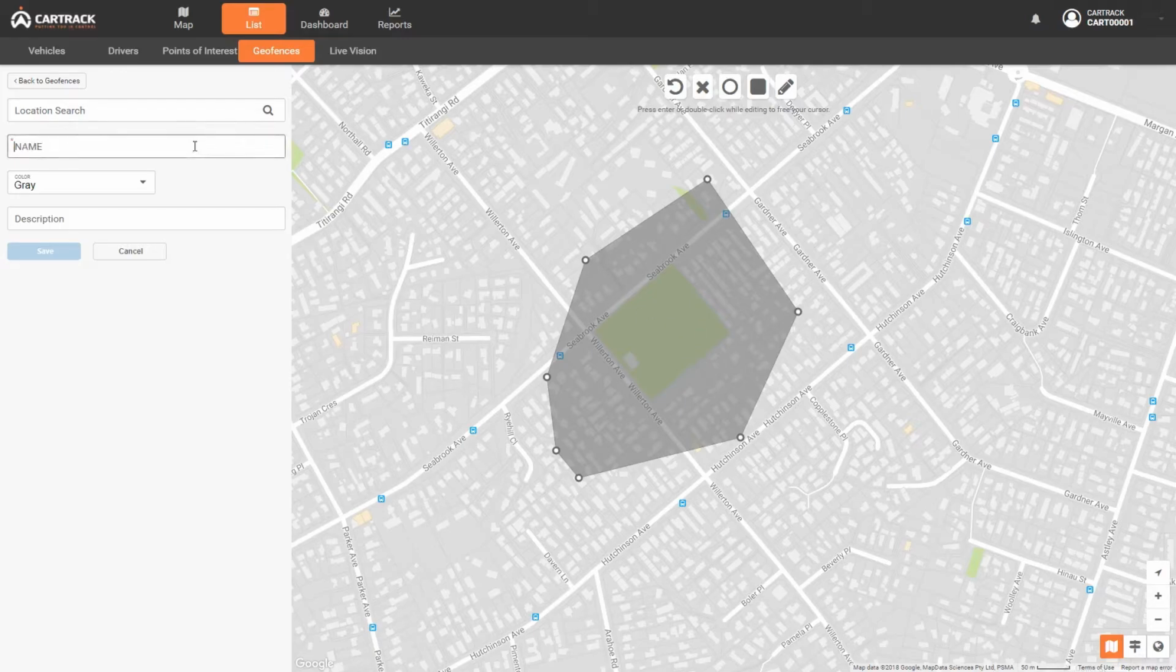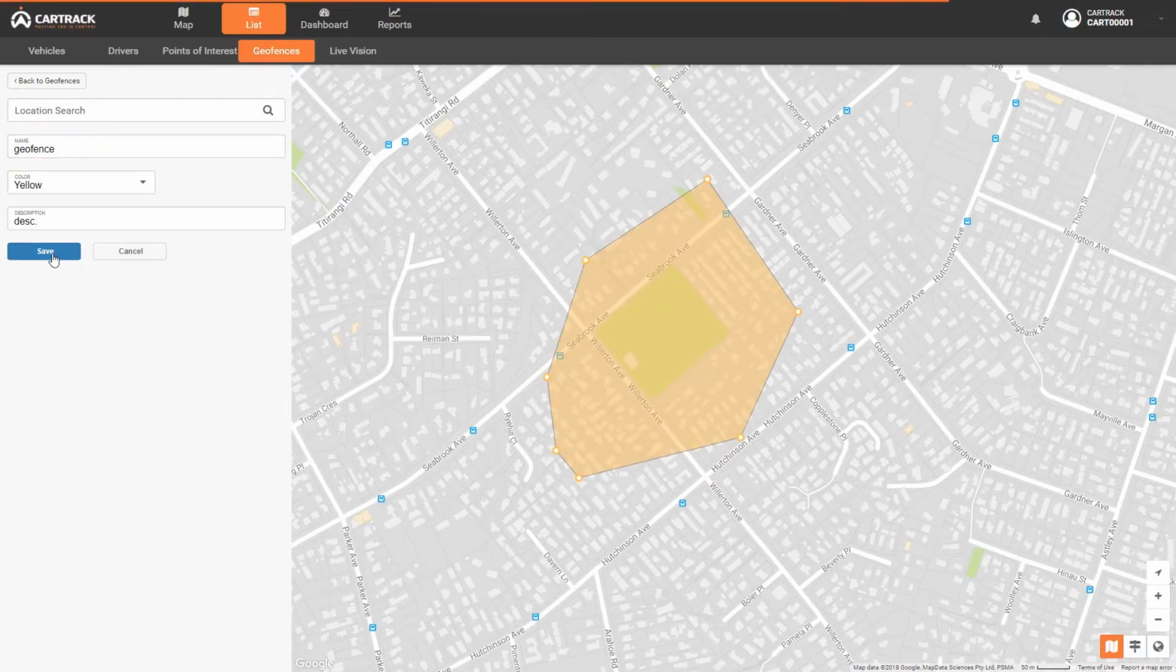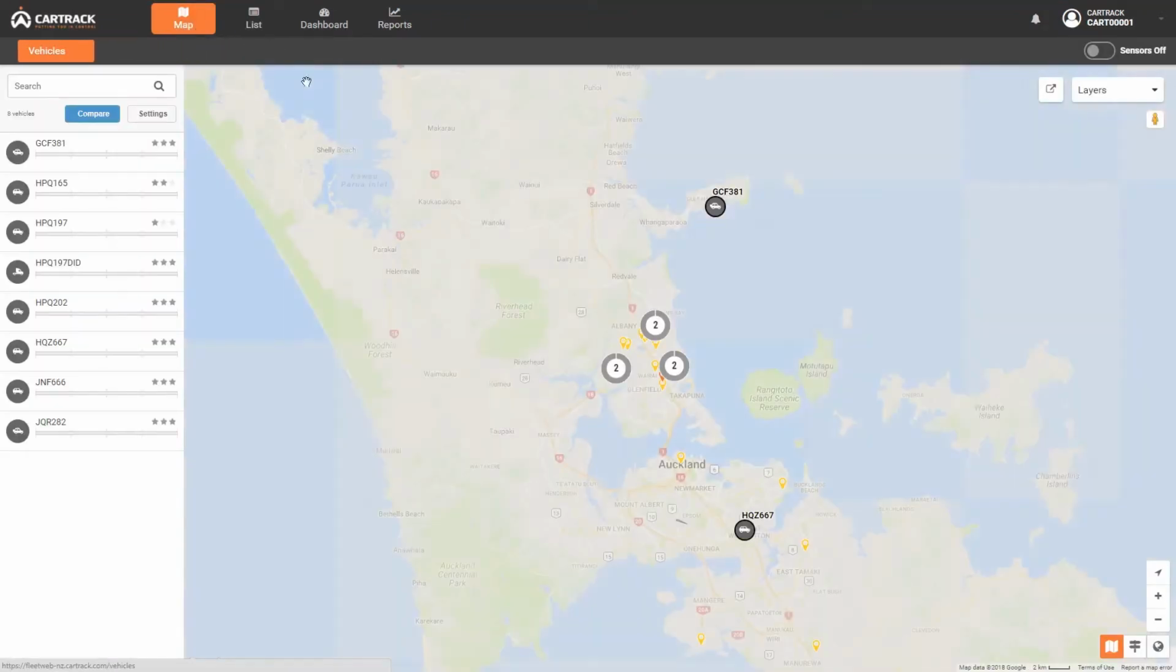Once you're happy with the shape and placement of your geofence, fill in the name, pick a color, and write a small description of the geofence before clicking on Save. Once your geofence is created, you'll be able to see it on the map.